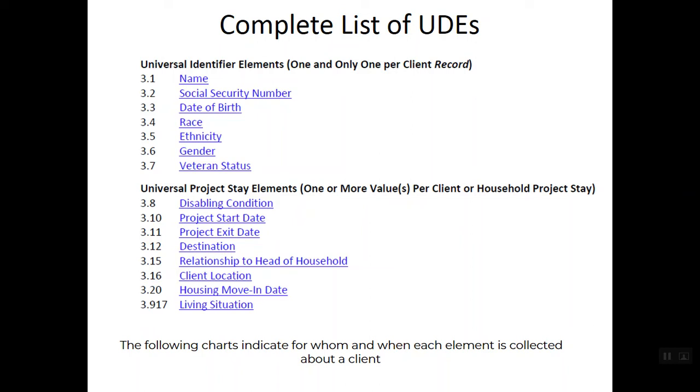Other universal data elements can change over time depending on a client's program enrollment and their situation at the time of that program enrollment. These universal data elements are disabling condition, their project start and end dates, the destination of where they went to when they left the program, what type of a household situation they're in and where they fit in that household, which CoC they're located in for the delivery of these services, when they moved into housing, not necessarily permanent housing, and where was their living situation the night before they entered this program.